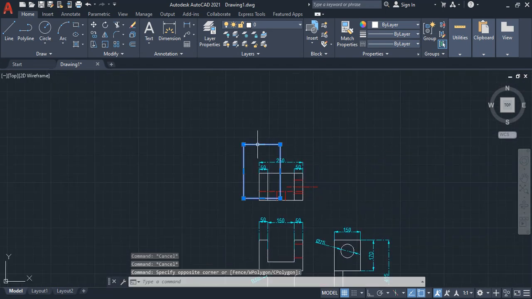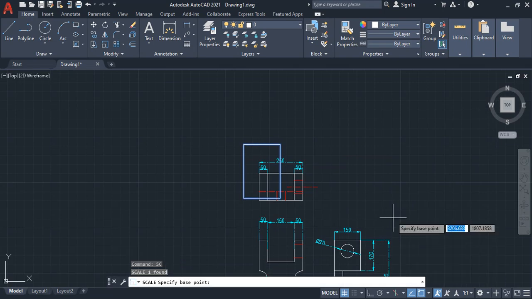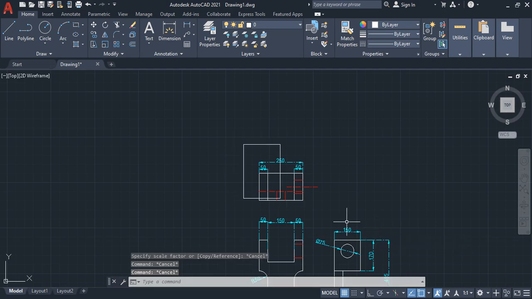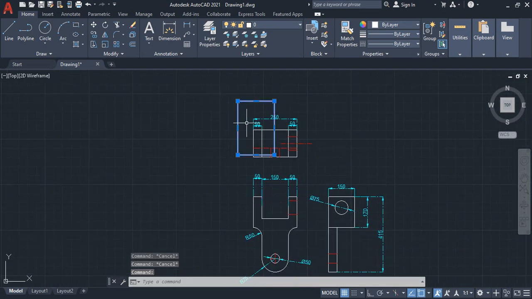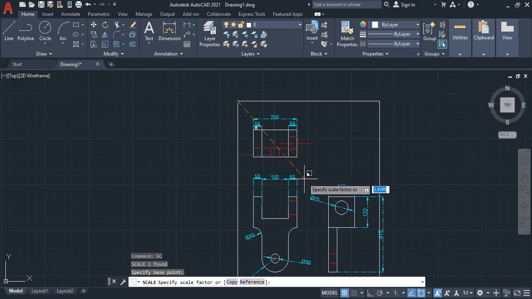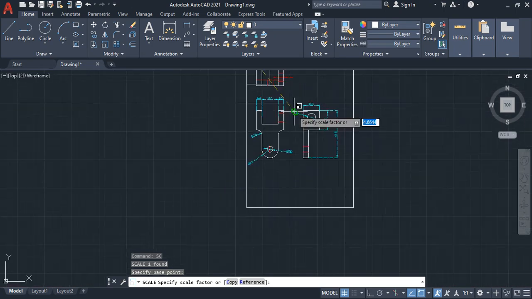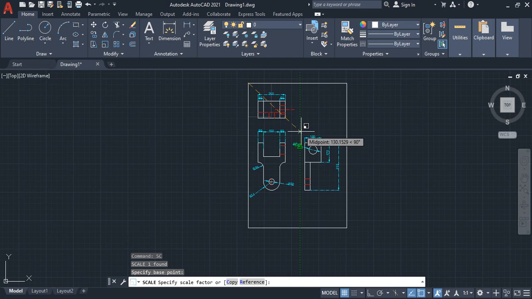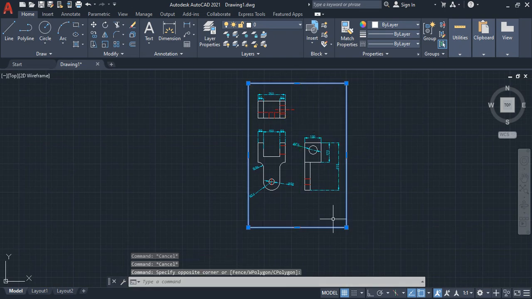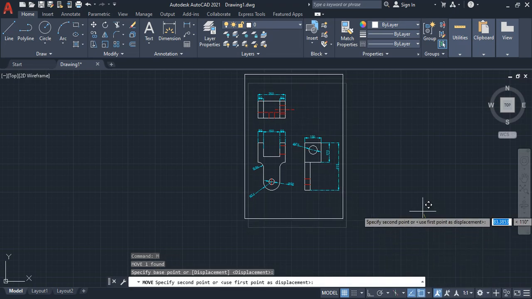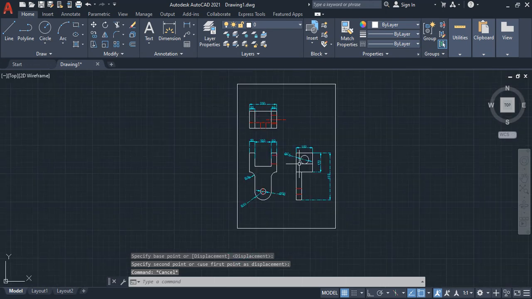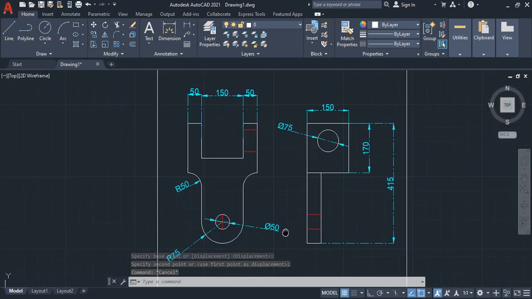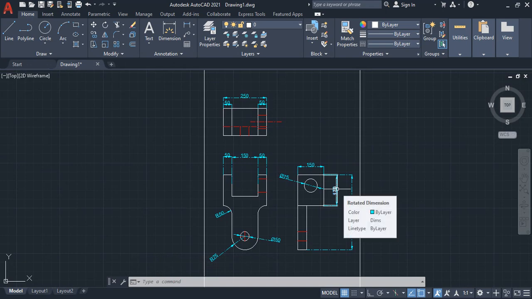Now select this entire one, use the scale, sorry, select this and SC is the scale, and choose the base point as this, and now adjust this. This is how you can fit your drawing into an A4 sheet. Okay, now you can easily print out. So this is how you can use the AutoCAD software very easily.